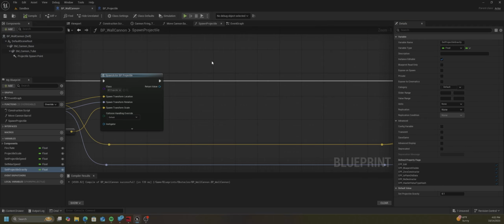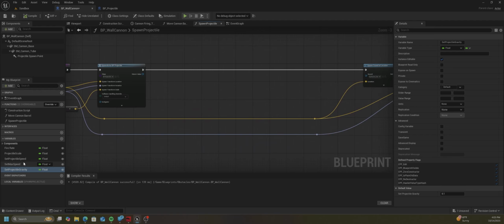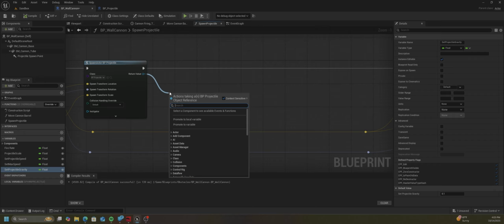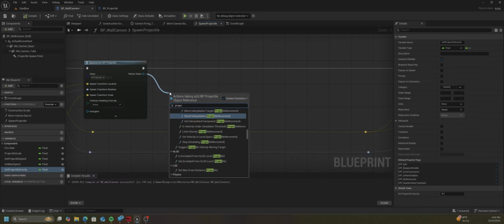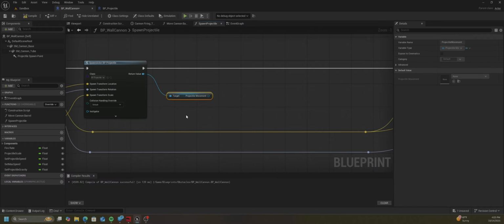All right, so now we go back to our cannon, back into our spawn projectile where we just made these variables. The very first thing we're going to need to do is select this return value off the spawn projectile blueprint class. I'm going to release that and type in projectile movement. We want projectile movement. So we're going to get projectile movement.